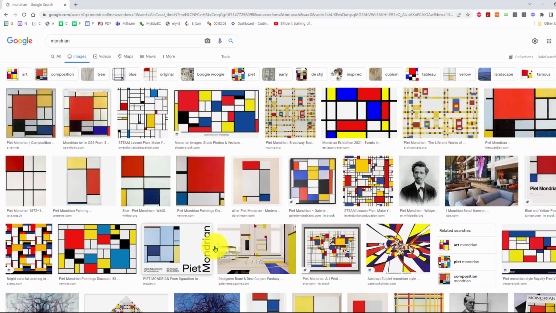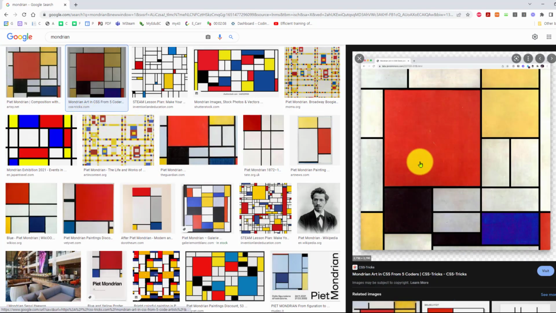So have you ever seen Mondrian's artworks? Some of these were his artwork. Let's see something. So this Mondrian artwork has something special, right? It has its own colors: white, yellow, red, black, and blue, and thick lines.